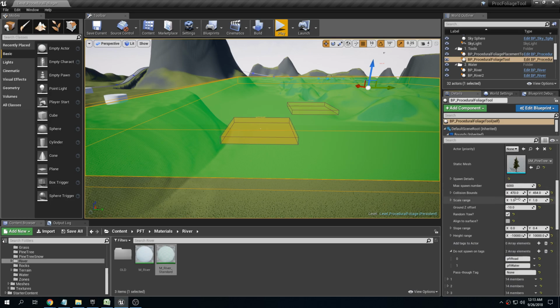You have a random scale, a ground offset. You have a slope range and a height range. And you have specific do not spawn tags. And this can be any or as many tags as you like. And you can have this option for as many trees as you want.